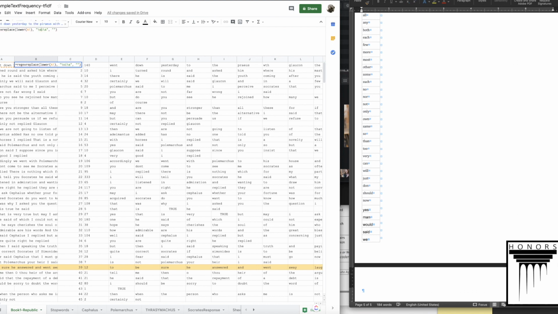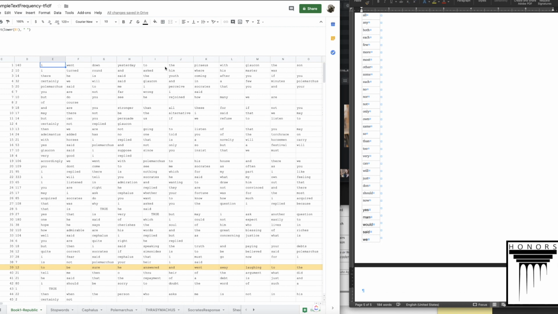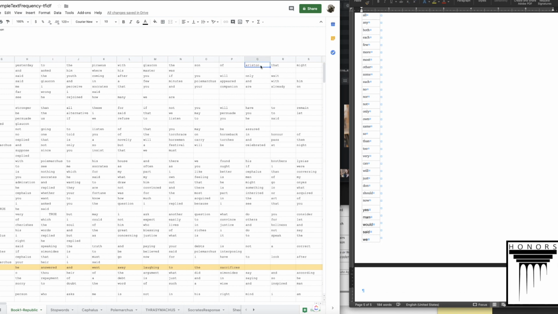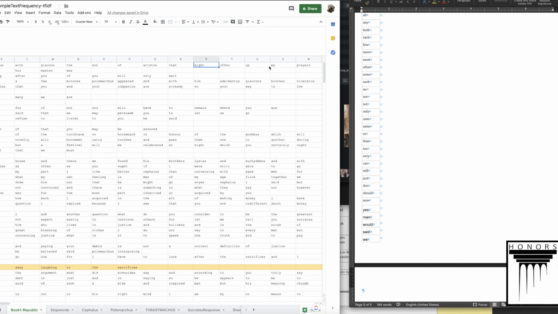Backslash S means space. So in this case, we're going to match any I that is preceded by and followed by a space. We're going to replace that now with a space, and you'll see, come back for a minute, look back, Ariston still has its I, Mike still has its I, right? So we don't have a problem.